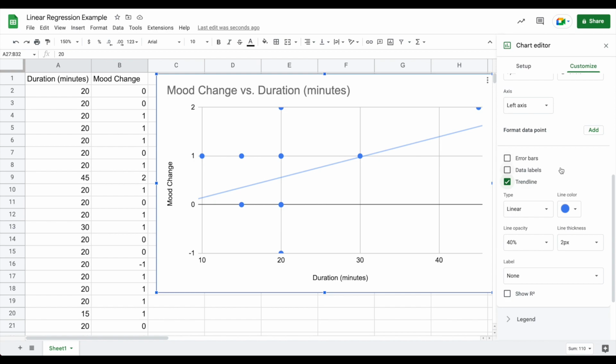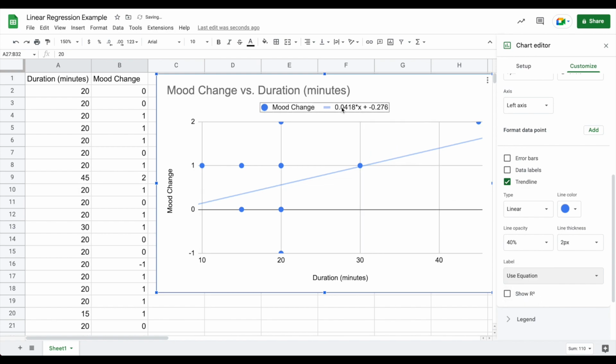And then if we want to find the equation, we need to go down to label. If we change label to use equation, then we'll get a slope. So the slope is 0.418 times x, and the y-intercept is minus 0.276. I don't care so much about the y-intercept in this context, but the slope is still interesting. It says for every minute, because x is in minutes, for every minute you spend doing this activity, your mood goes up by about 0.4 of a mark. But we don't know how accurate that is yet.